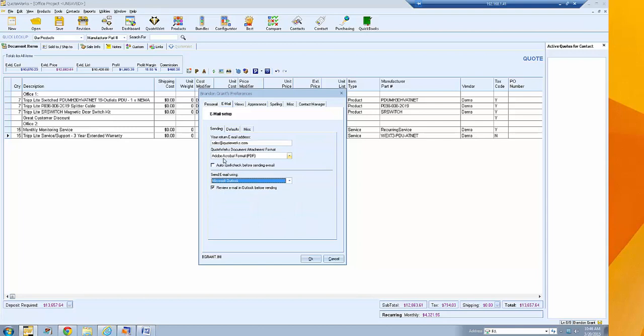This is also going to be the default document attachment. So when we create a quote in QuoteWerks, we automatically convert it to a PDF and email it to the customer. You can change the setting here if you, for some reason, wanted to send them an RTF version of the document instead. You do have that option, but for the most part, we'll probably just leave that as PDF.